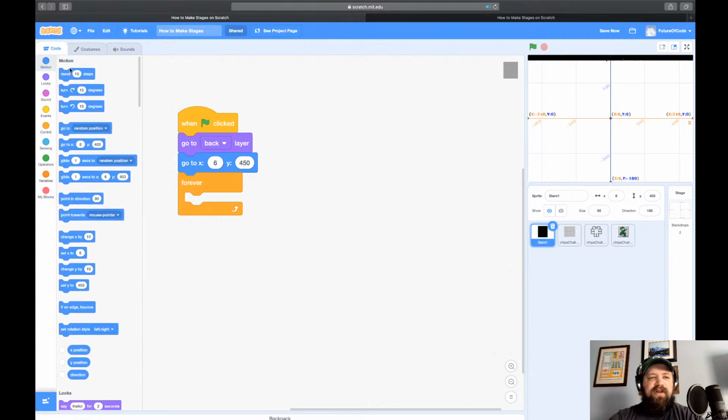In motion, we have a change X and change Y. So what we're going to do is grab this change Y by 10, and let's drag this into the forever loop.